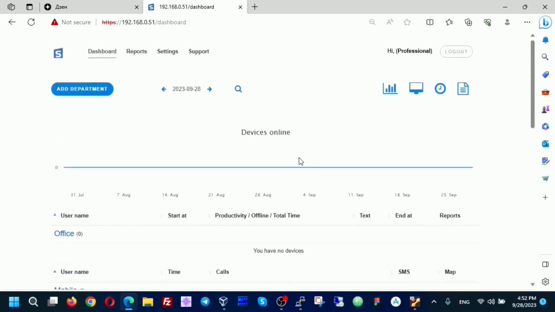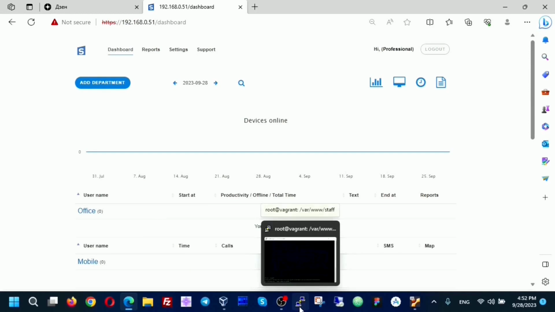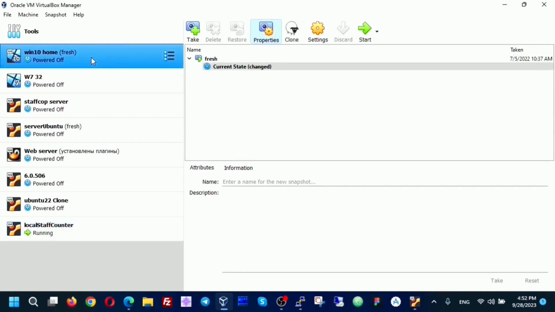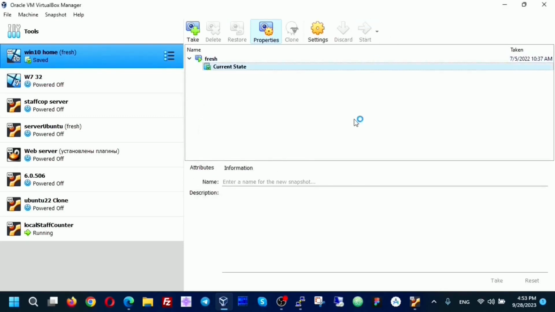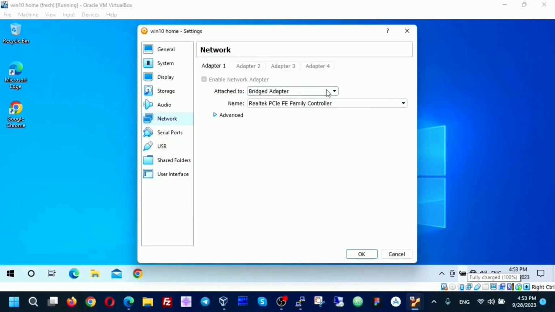This is the user interface of the Staff Counter server. You can connect some virtual or real machines here. Let's launch the VirtualBox. Imagine we have another computer in the network. I have this Windows 10 virtual machine. This virtual machine should also be connected to the same network where the local server is connected. We will configure the network for the virtual machine and select Bridged adapter and Wi-Fi adapter.